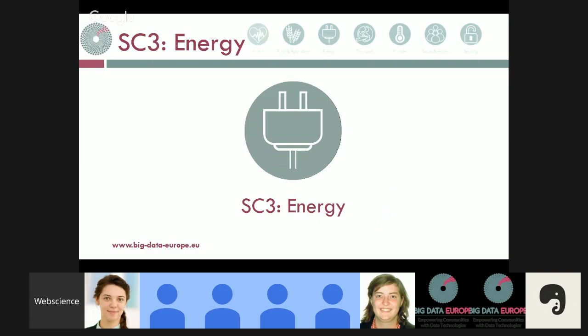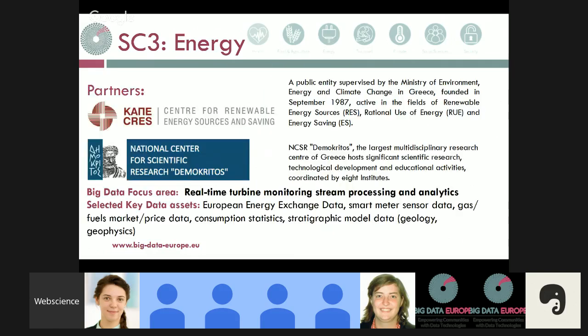So now I'm on the energy societal challenge. There the partners are CRES and Demokritos. So Stasinos, the previous speaker, is part of Demokritos. The focus area is real-time wind turbine monitoring, stream processing and analysis. There are all kinds of data assets in the energy domain, and the major one that we are using now for the first pilot is sensor data from wind turbines. So it's a big data stream of all kinds of sensor data that monitors the state of the turbines.